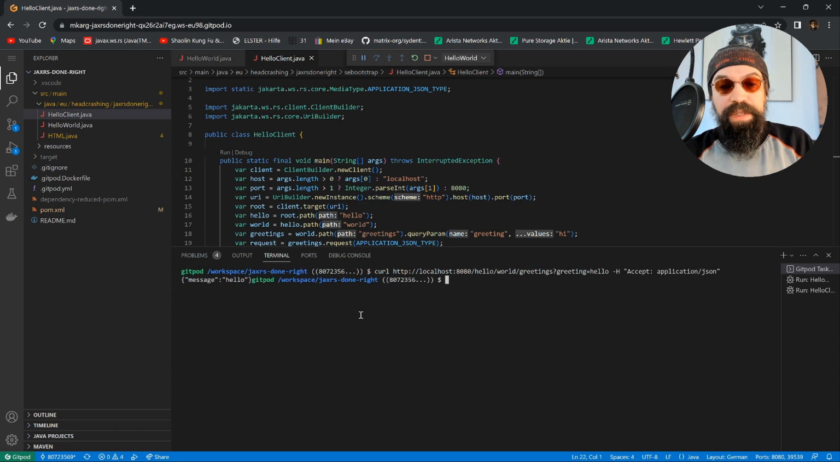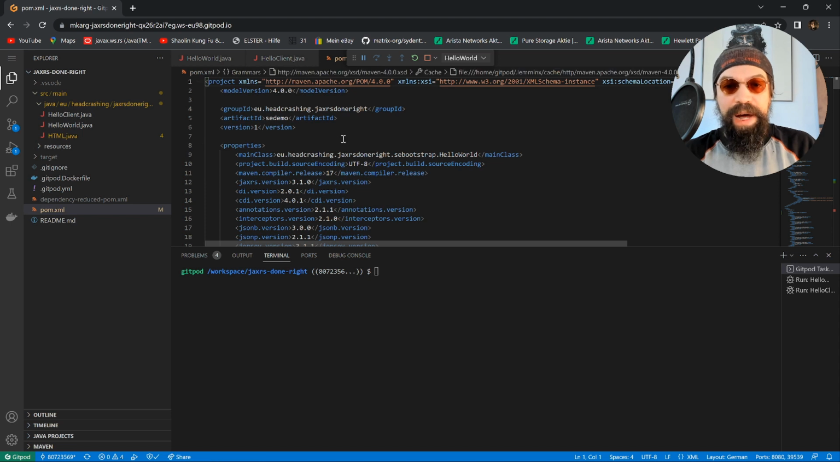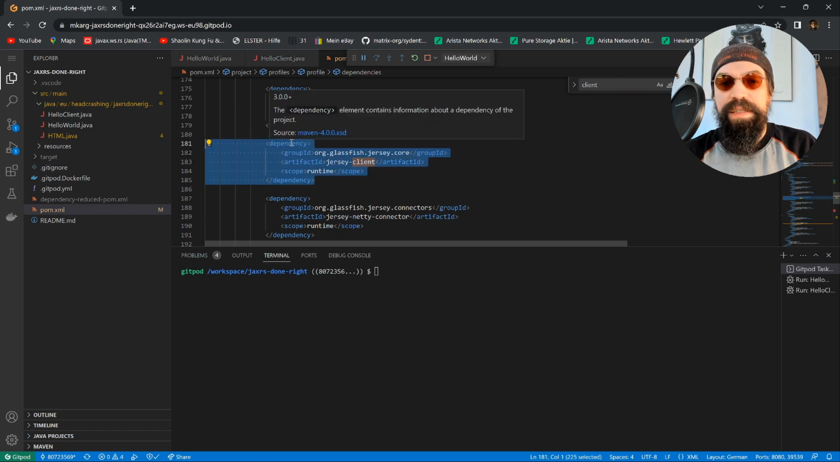Also, there could be the case that you really have to write an actual client application like a CLI tool in Java language, and you want to use Jakarta REST to access your server. And let's see how easily this can be done. In fact, we have already everything in place that we need to write a client, because right from the start of this project I already included the dependencies needed.